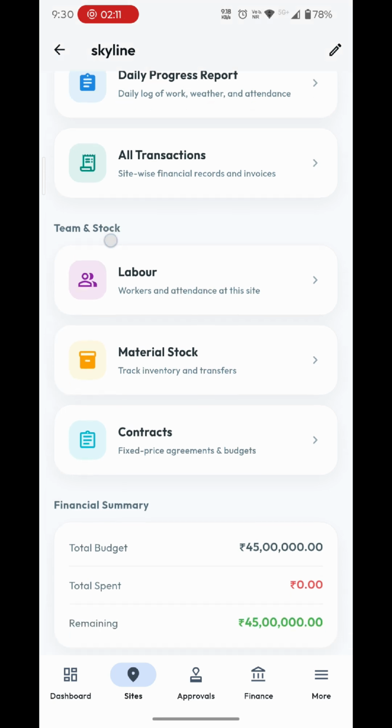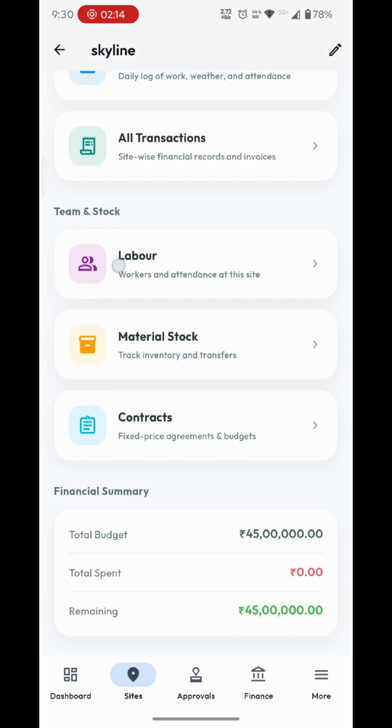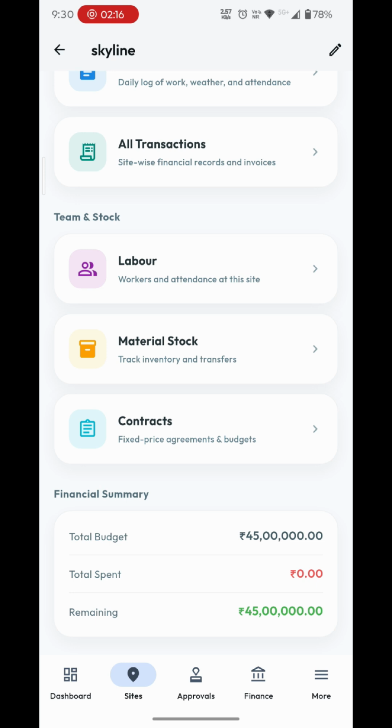Now, once we select a site we have created, in it, Daily Progress Report, all transactions, labor, material, stock, contract, and financial summary can be seen.